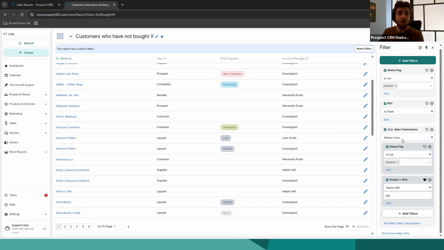So this is looking at the sales transactions that a company has. Sales transactions, I'll probably say a lot, and it may be self-explanatory to some of you, but that just means any sort of sales order or invoice in the CRM. It also includes credits, but those are typically going to be excluded from a lot of the sales-based reports. We can go and look at where sales transactions, instead of where none, we can say where any.